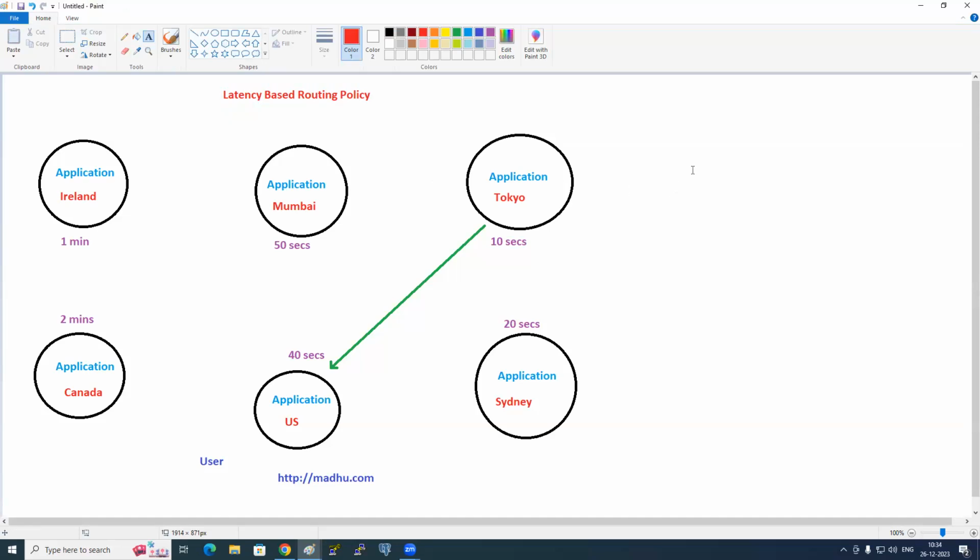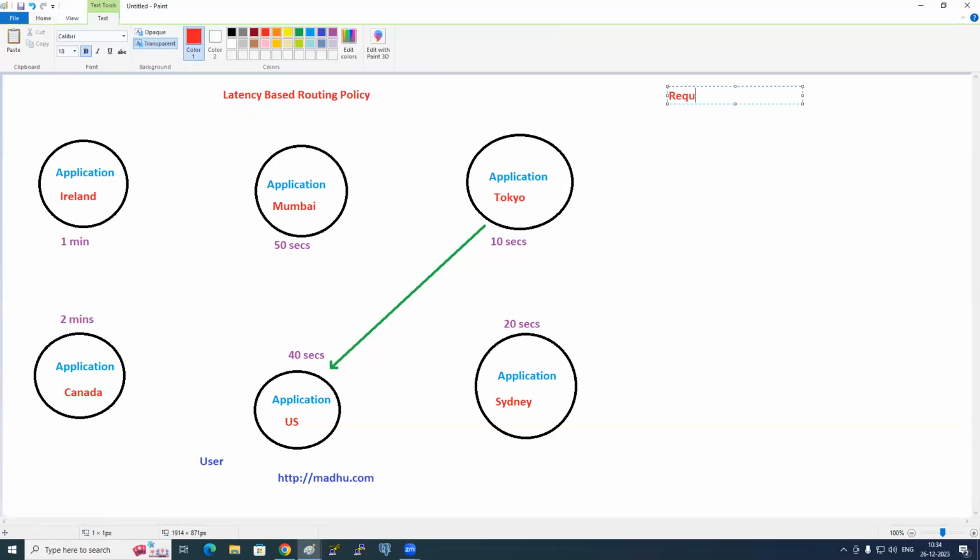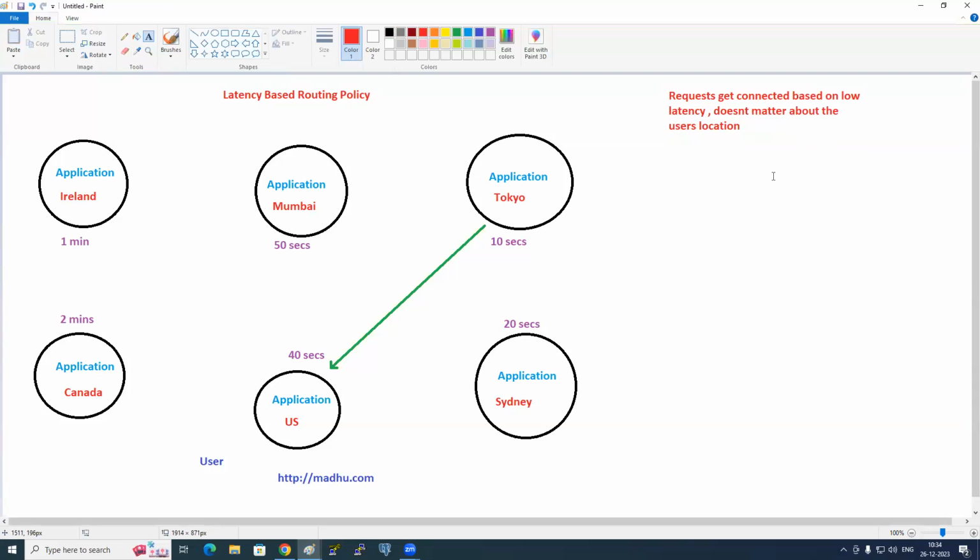So here also, how many records do you need to create? 6 records you need to create. Requests get connected based on low latency, and it doesn't matter about the user's location. If you are worried about the user's location, which policy do you need to configure? Geolocation. But if you are not worried about the location and only about latency, then you create a latency-based routing policy. Here also, 6 records you need to create.